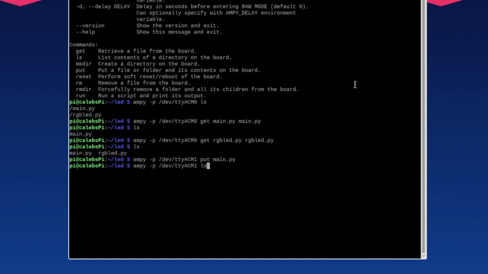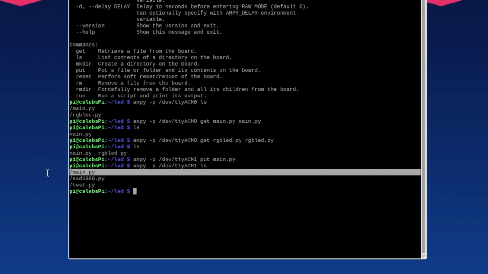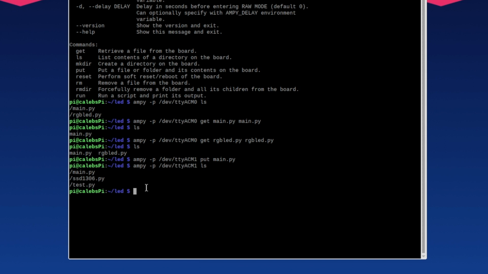Let's check that I've moved main.py onto this board. There we go, it's got main.py on now. Now it's time to do the other one. Now let's check if both files are on this board. Yes, they're on.